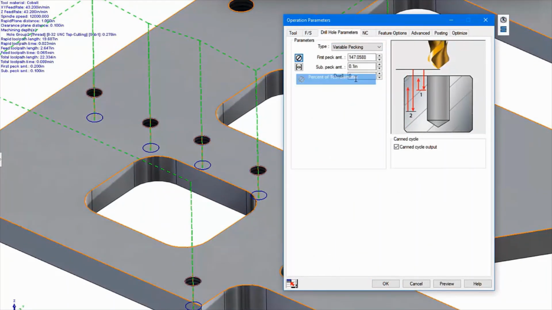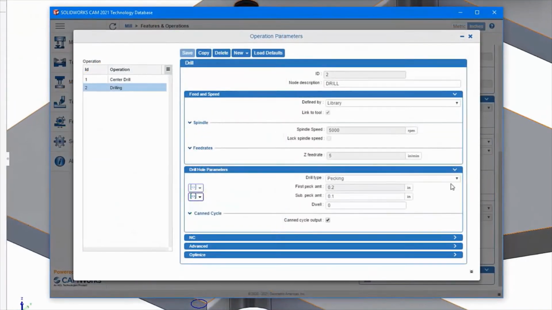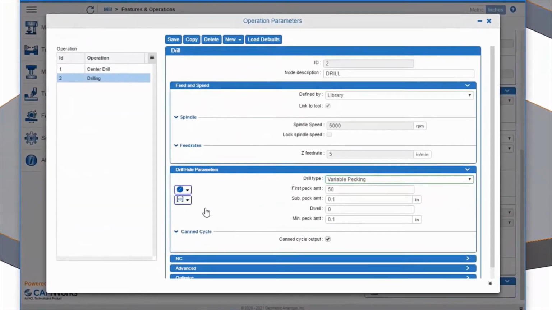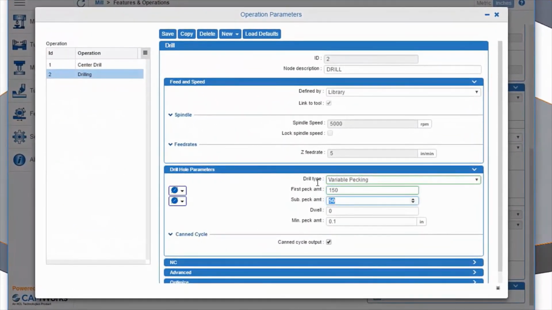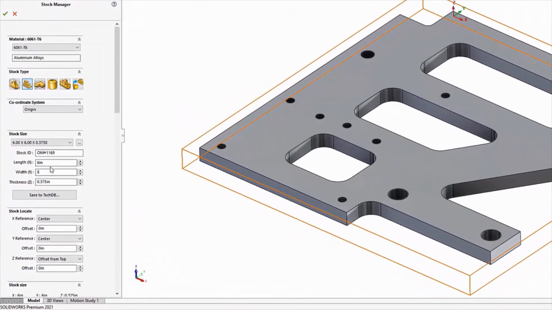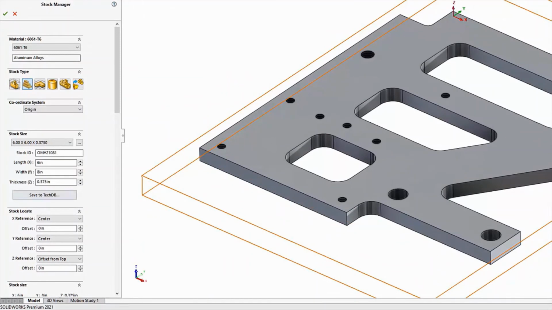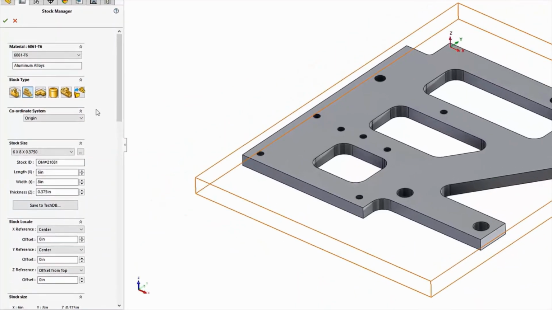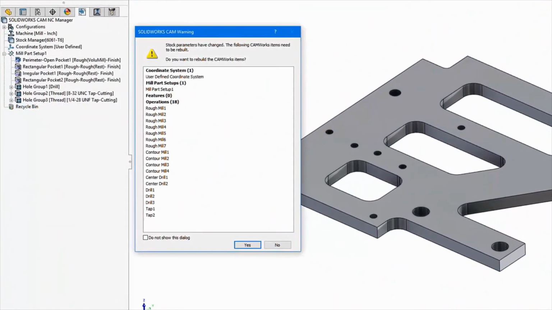I'll make the changes and save that predefined stock to my TechDB. In 2021, a new prompt for rebuild is presented when stock is modified. Everything from my coordinate system feature to the thread operation needed to rebuild, and you're more aware of exactly what's updating in your program. Speaking of updates, how about swapping in round material instead?